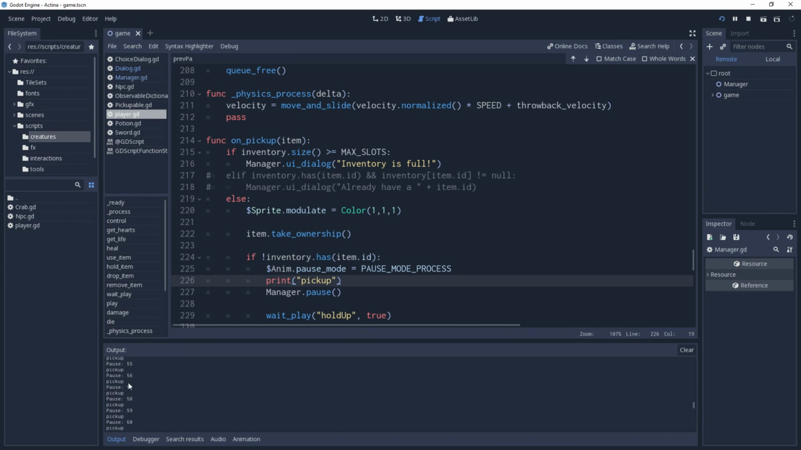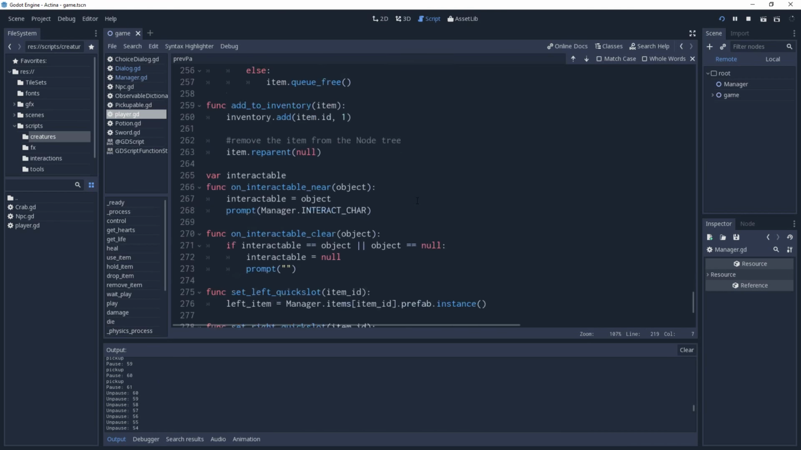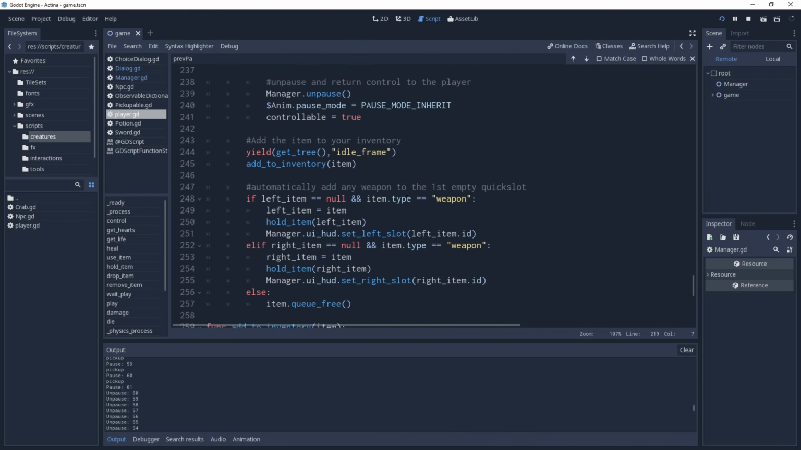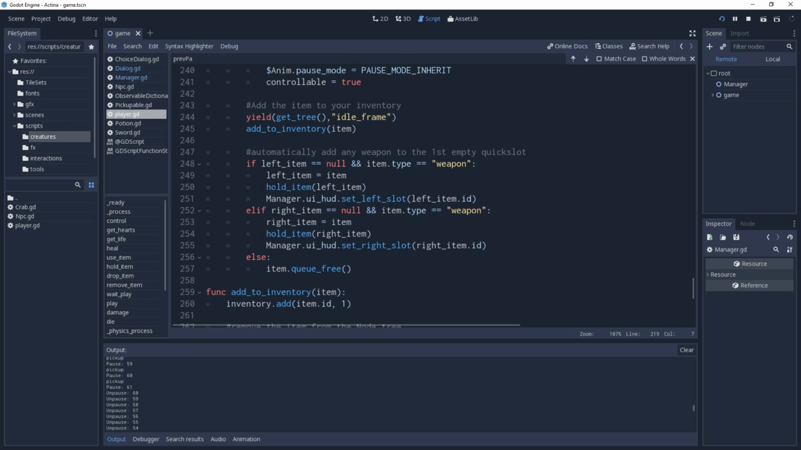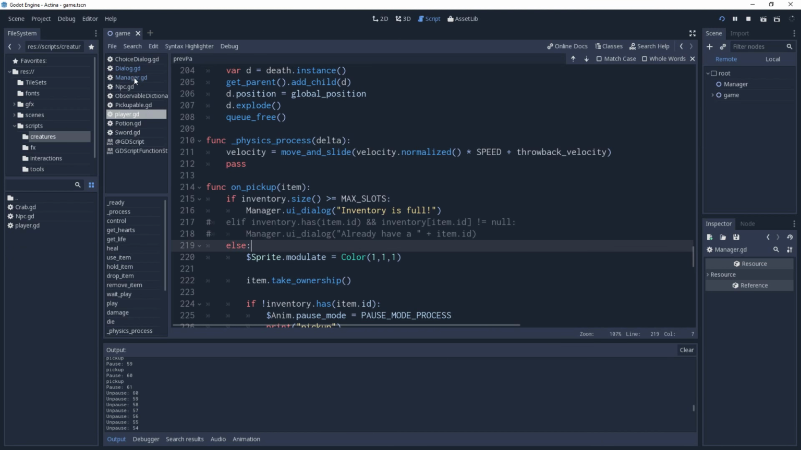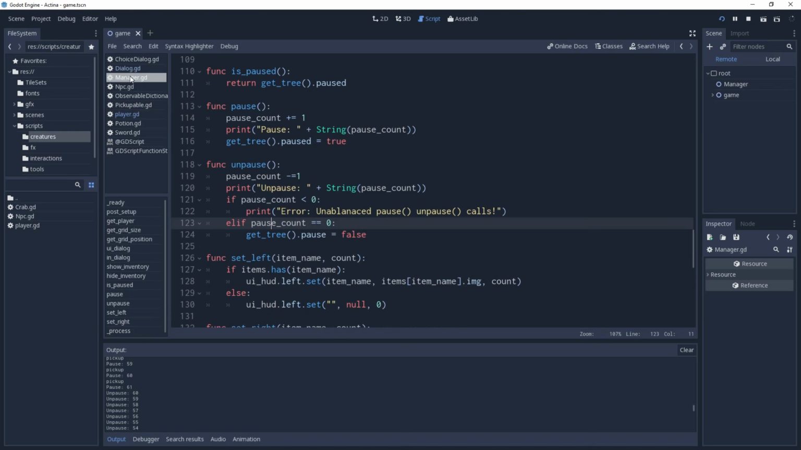Okay, there's pick up. Look at that. Pick up. Pause, pause, pause, pause, pause. Why does it keep picking up? Oh, because we're in, oh man, this is why. And that's why we're seeing those extra, it's making a bunch of them. Oh, I'm in the wrong function here. I'm gonna leave that in there for now.